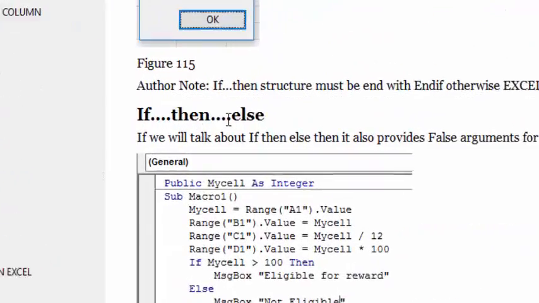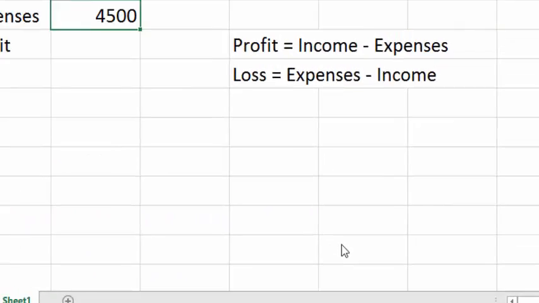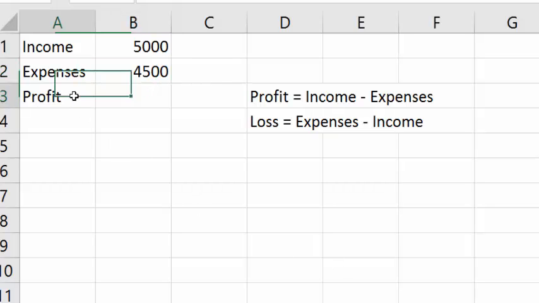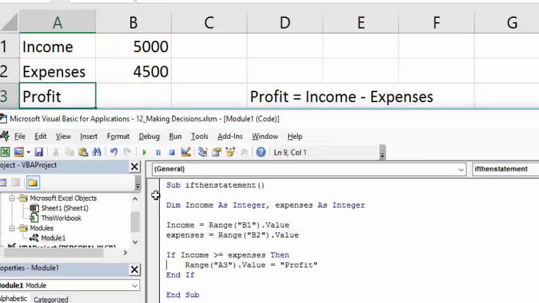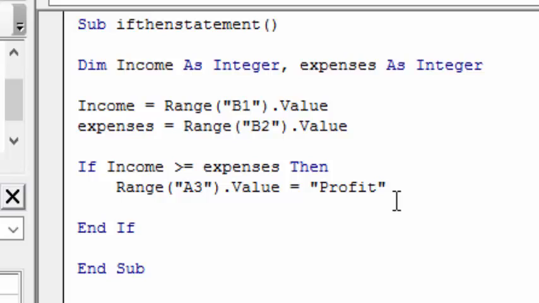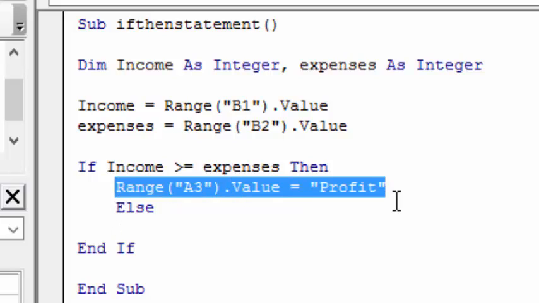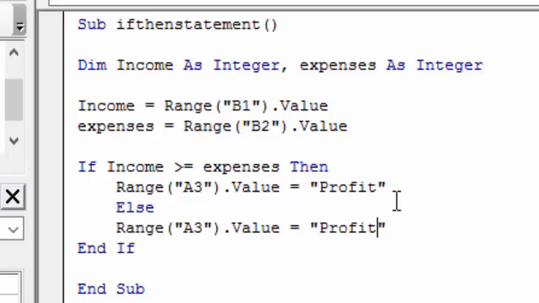So let's try the second one, which is the if then else statement. What do you want in case of loss? I want loss to be written over here. Okay, so go to VBA and enter else. In case of else, what do you want? Then the range 3 value should be the loss.